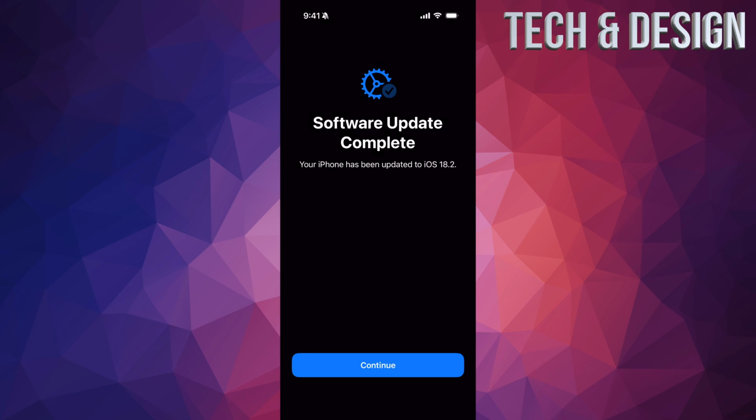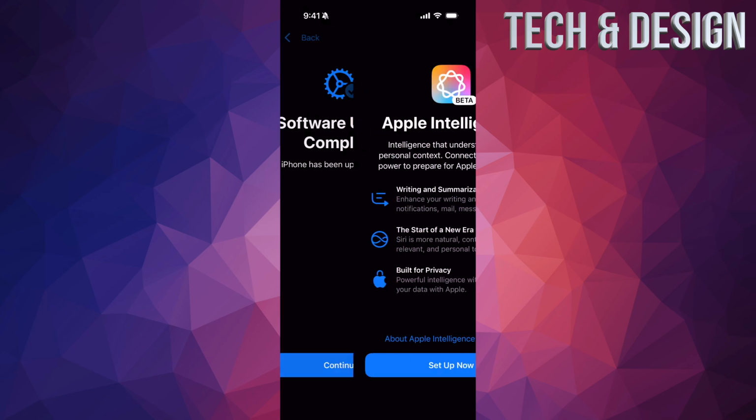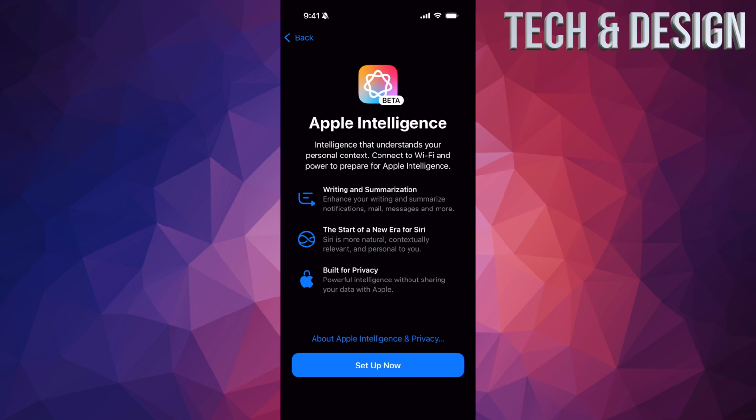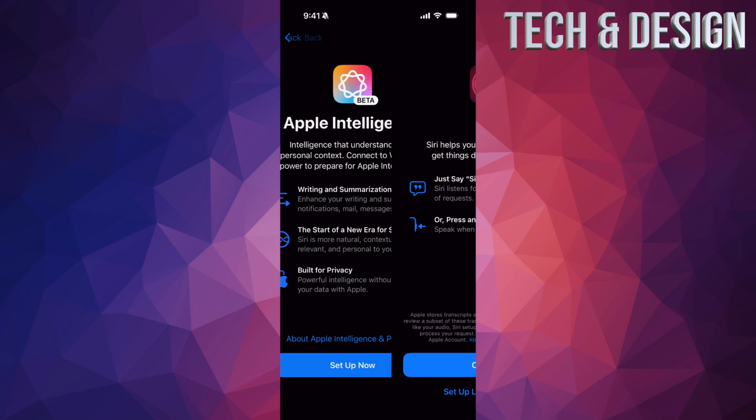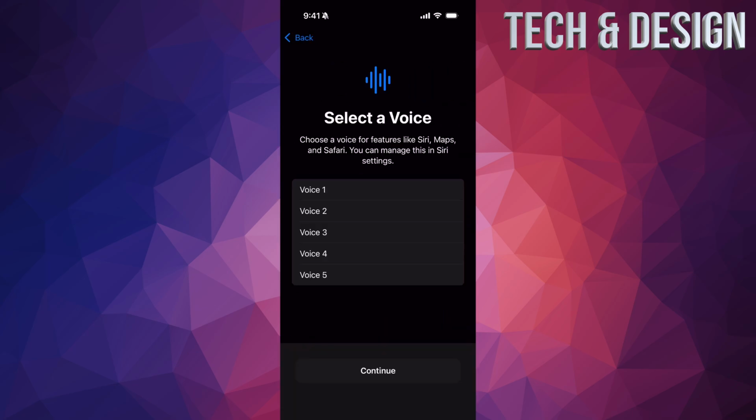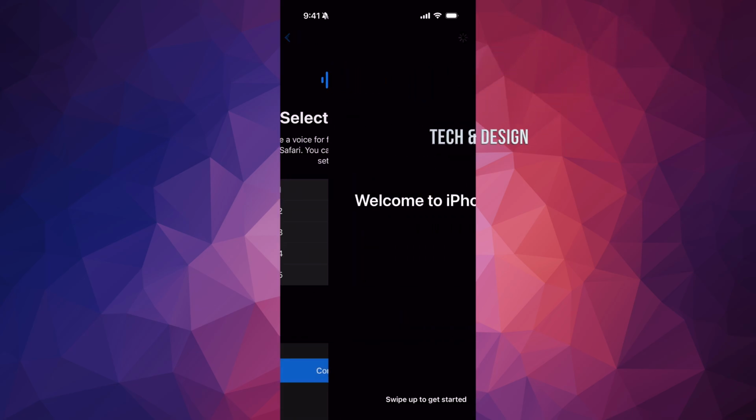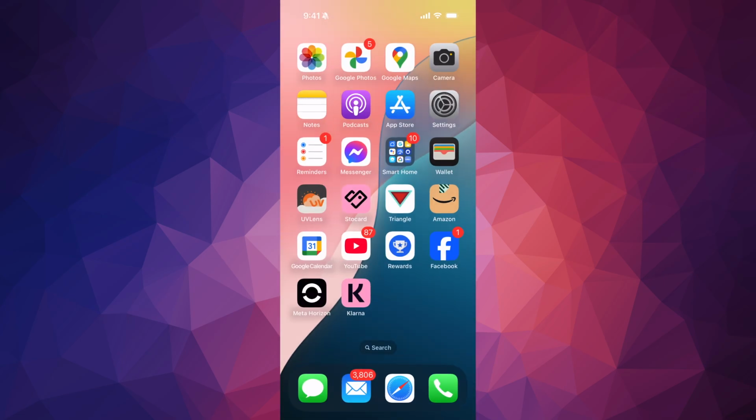So your update's all done. Continue on. You should see something popping up right now about Apple Intelligence. There we go. We can set it up now or later. Setup's very easy. I just wanna teach you how to. So just go to it, continue on, choose a voice, continue, and you're done. Just scroll up. That's it.